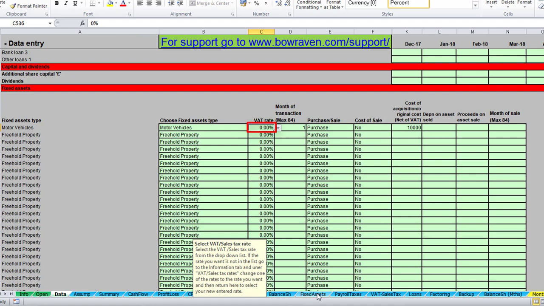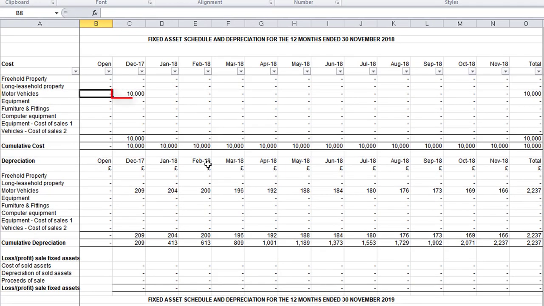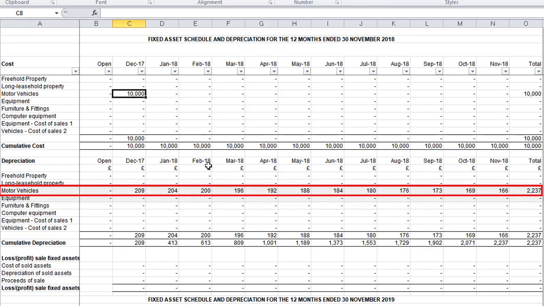If I go to the fixed asset schedule or report, you'll see that in the month of December, which is the first month of our cash flow forecast, under motor vehicles we've got the addition of £10,000. Then if we look under the depreciation, starting in month 1, or December 2017 in this case, the motor vehicle depreciation has been automatically calculated. So you can see in December £209 is included on the fixed asset report, and £204 in January 2018, and so on.